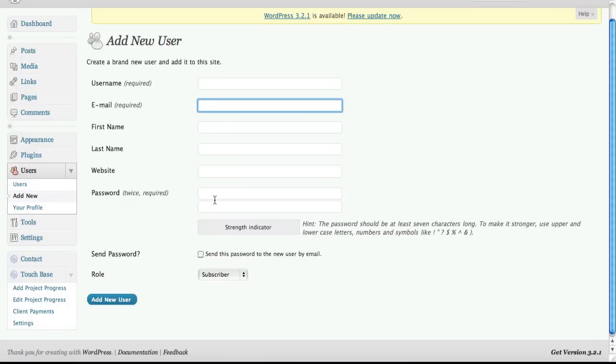For the password, just make up whatever you want. You can have a unique password for each client, or you can make it a very generalized one. That's totally up to you. Then, if you want to, you can send the password to the user by email with this option. The only problem I have with this is it says it's from WordPress. So what you might want to do is create a customized email, personalize it a bit, and then send them their login details via email that way, as opposed to using this.